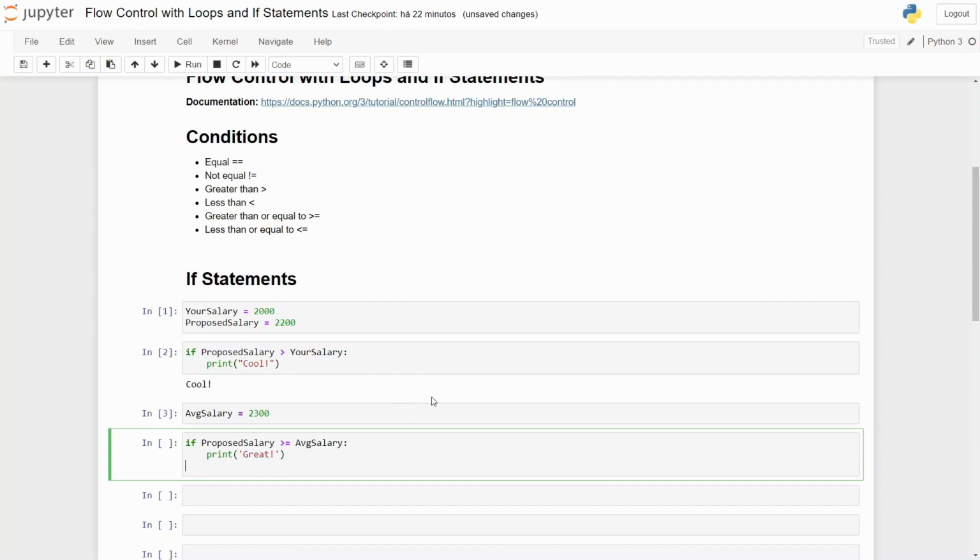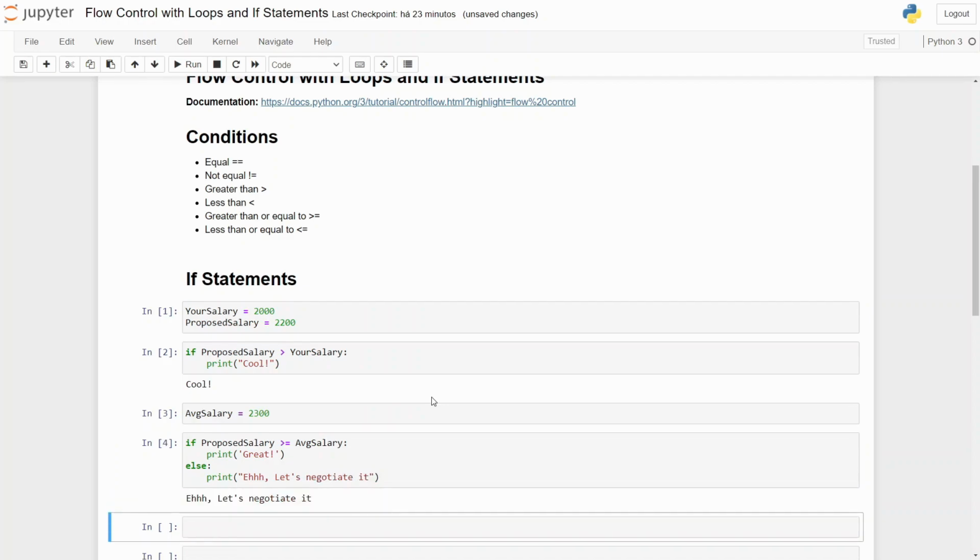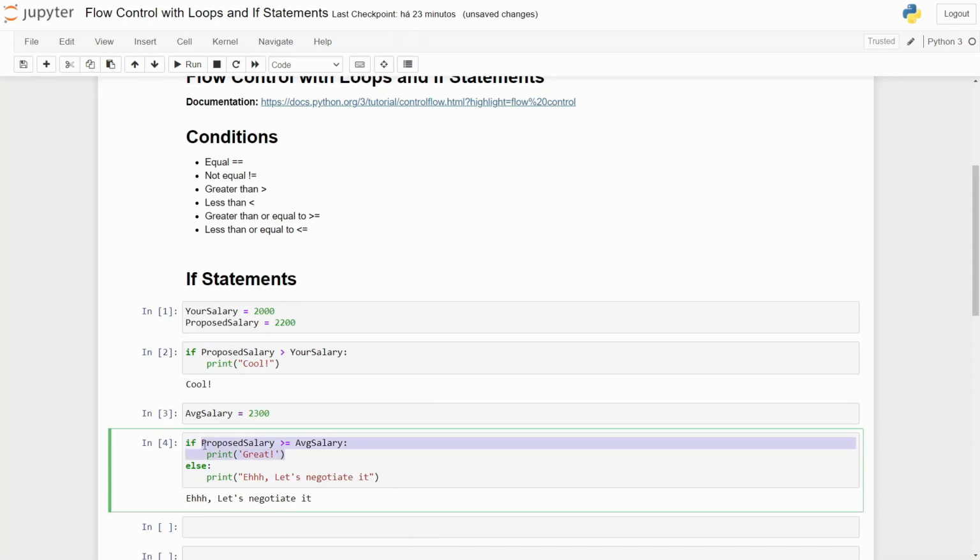Okay, if this happens, else, print, and let's say, let's negotiate it. Negotiate. Okay, you need to use double quotes. In this case, once your first statement is not true, it will go to the other option. So it will say, I need to negotiate it.